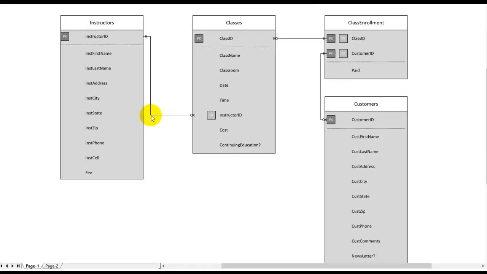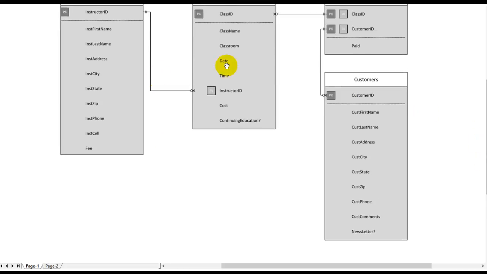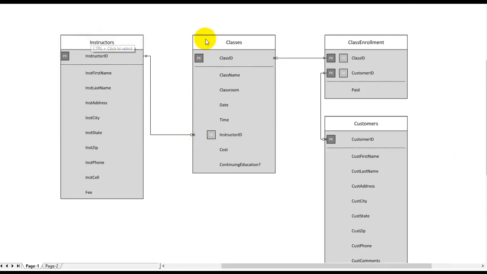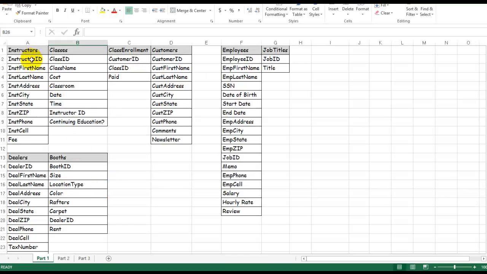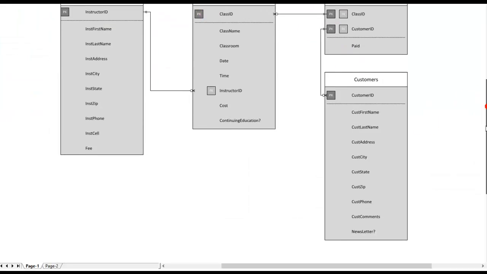Using Visio, here are all the tables and the relationships that I've got for that first lab. You can see we have the instructors, classes, class enrollment, and customers tables here. And you can see I have all the information in the instructors table that I had listed here when I did my normalization of the data to eliminate that data redundancy. Same thing with classes, class enrollment, and customers, all listed here.